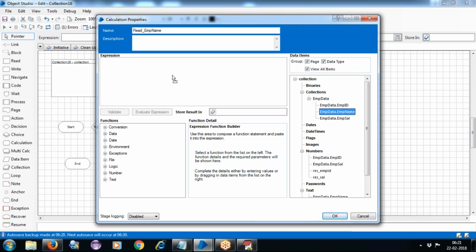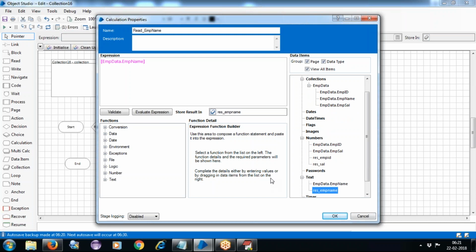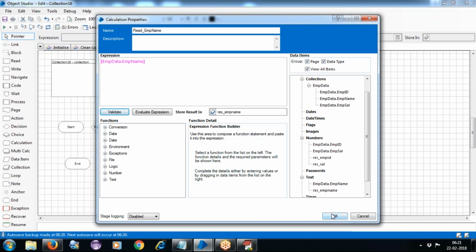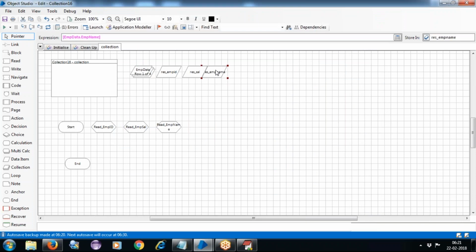Now you will be taking the employee name and storing it in result underscore employee name. Create this data item. Okay, right, now we can click on validate. Expression is valid. Okay, fine. So according to the requirement, whatever read activities need to be done, you take those respective calculation stages and store the data into the respective data items.